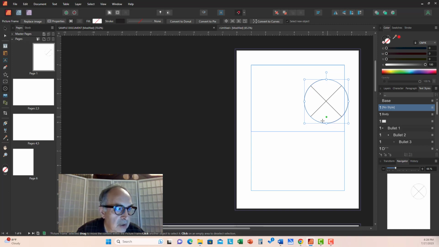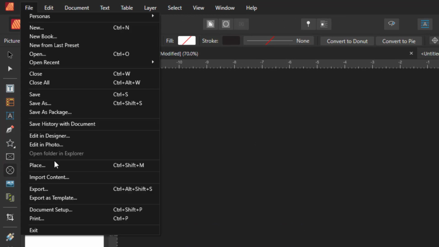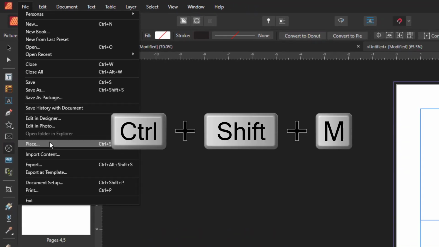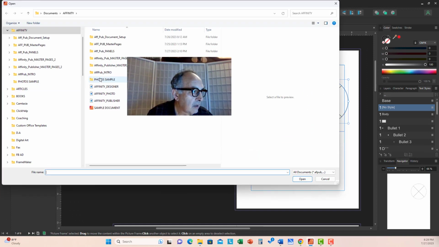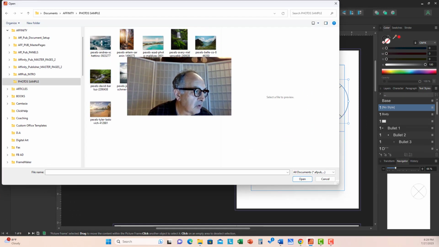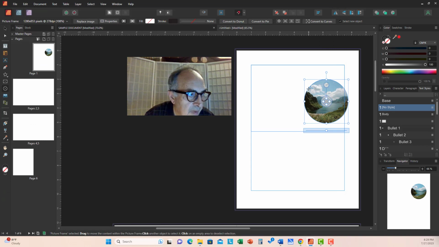And to insert an image, it's very easy. You either go to File, Place, or click Ctrl-Shift-M. And here are my sample photos. And let me insert, let's say, this one by double-clicking.